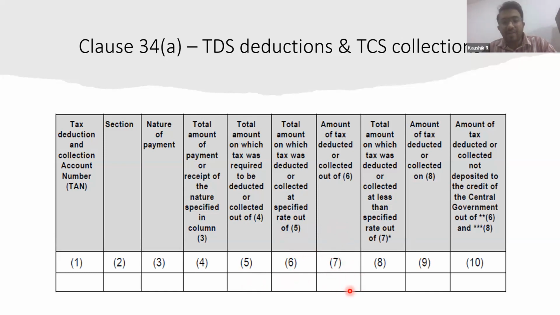I have deducted 500 rupees. That amount should come here. Total amount on which tax is deducted or collected at less than specified rate, out of 7. So they are trying to understand whether there is any lower deduction here.